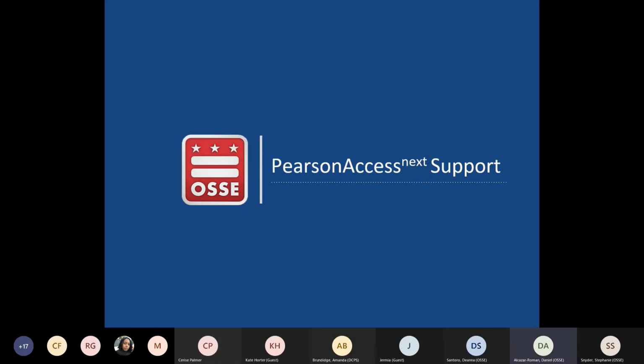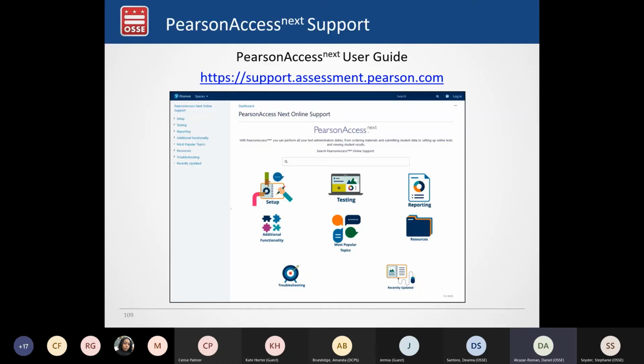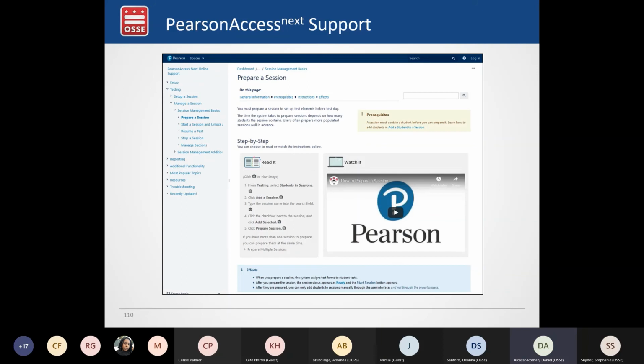Okay, all right, so support. As we mentioned before, there's a lot of support on how to do each one of the tasks required for testing. If you go to the support assessment at Pearson.com, for each task they have a list of steps. They also have videos that can help you accomplish those. And if you go to the next slide, there's an example of what's available.